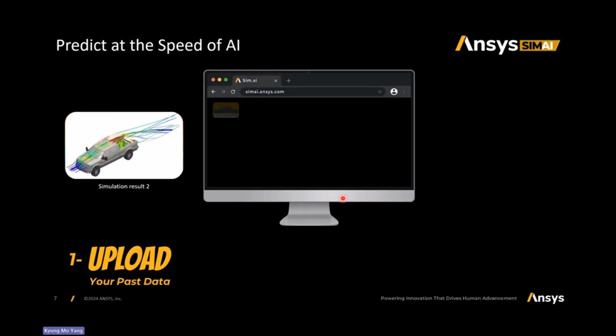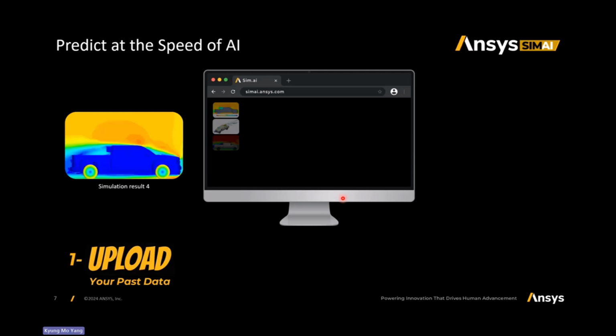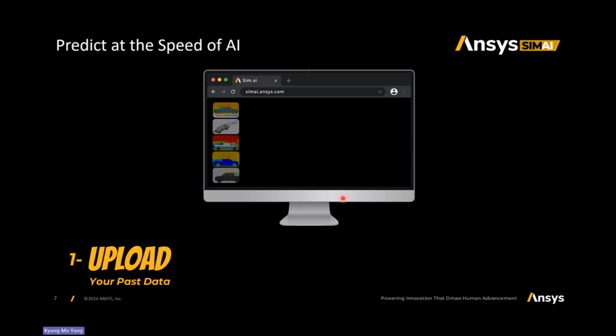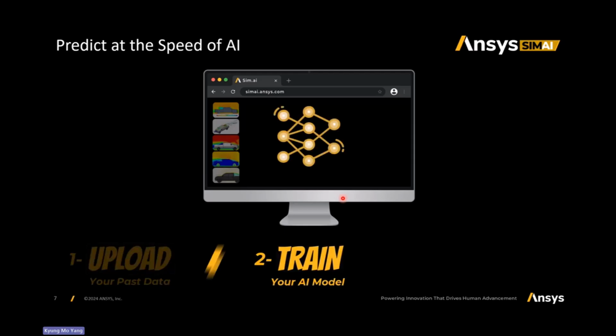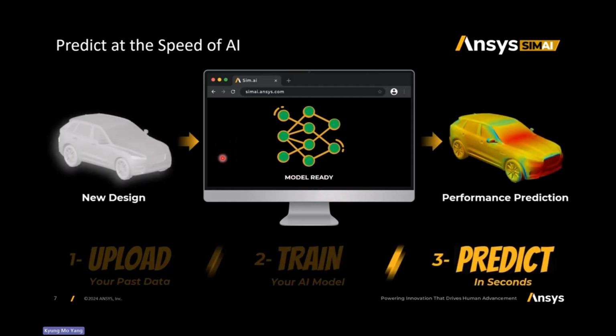So basically, you will upload a bunch of data, a bunch of results that you have had. In this case, for example, we are uploading a bunch of CFD results analysis. Then we are training some specific model based on the results that you have given as input to the model. And once the model is ready, you can input whatever geometry.